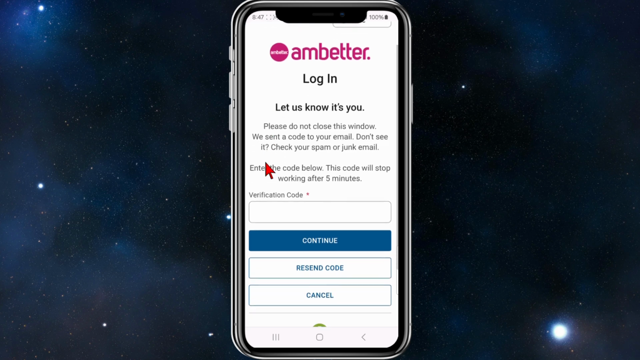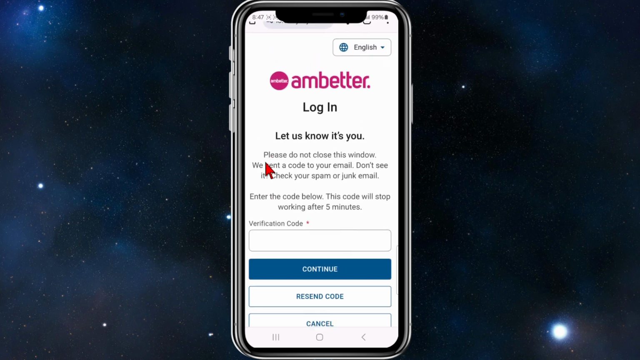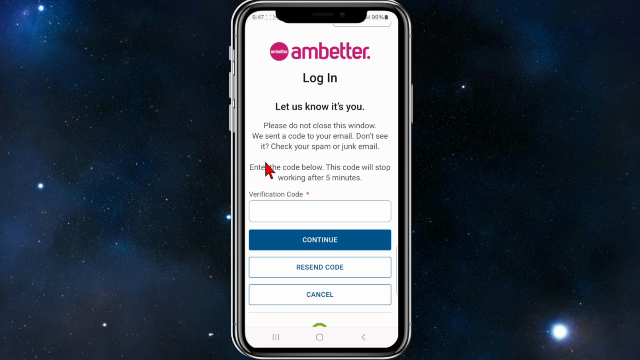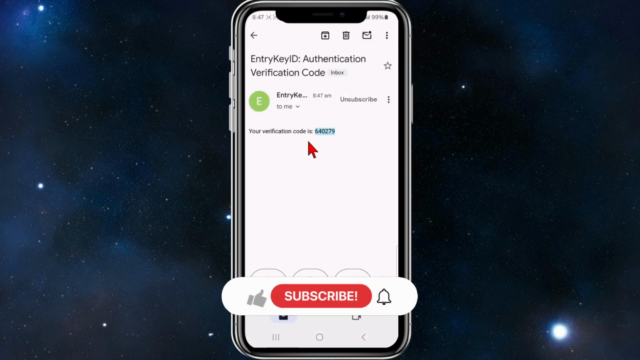I'm going to save this. And now I need to go to my email account to get the verification code to log me in. Alright, so here is the verification code. So I'm going to copy this 6-digit code.